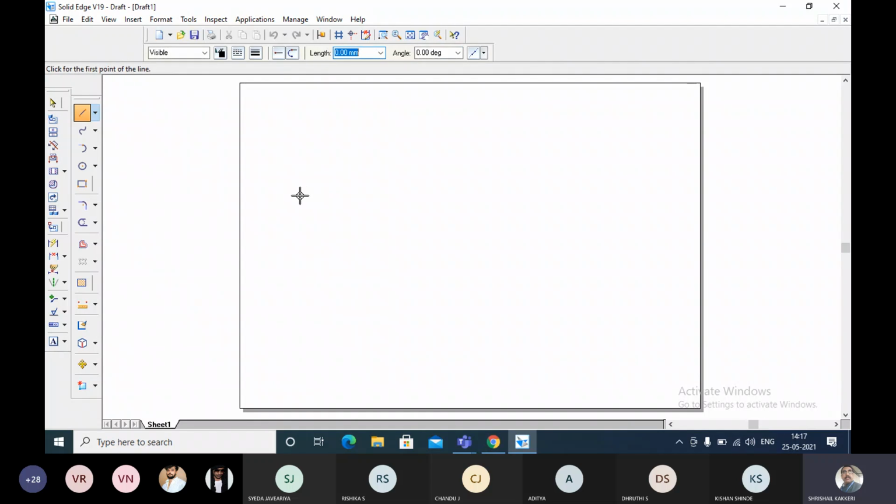Now let me click this, and I want the line to be 100 mm. In the blue color, I am going to write 100. After this, you press tab, and it will go to the angle. In angle, I am going to give 0 degrees. Click the right side of the mouse. This is the line. Suppose by mistake I have drawn the line 100 mm, I can convert it into 50 mm also.